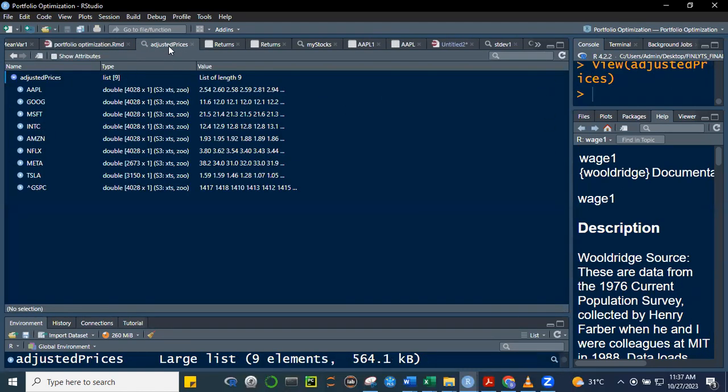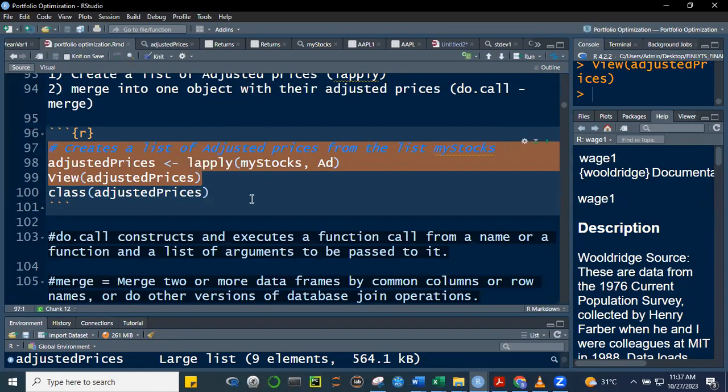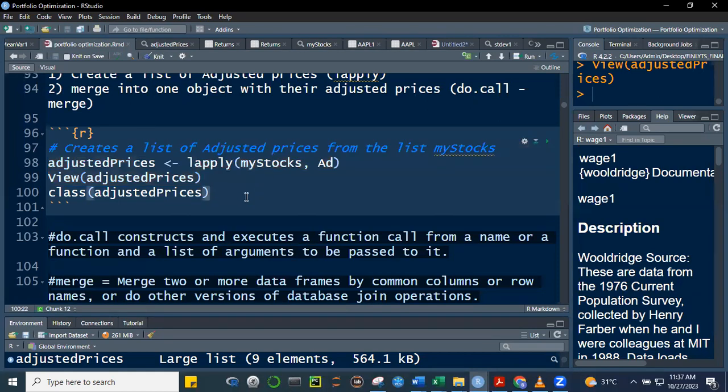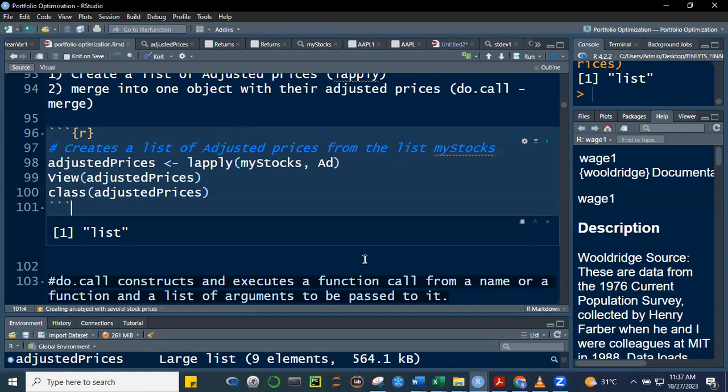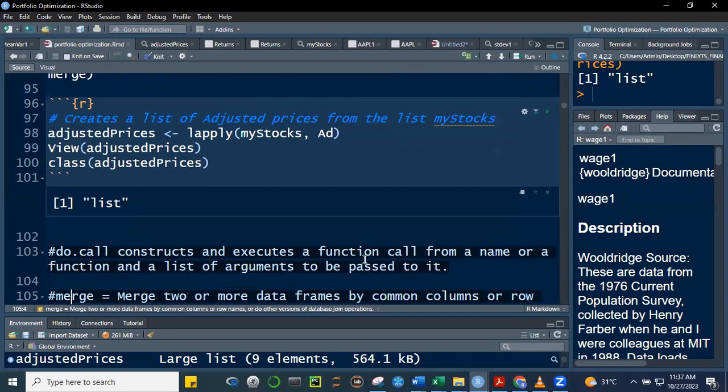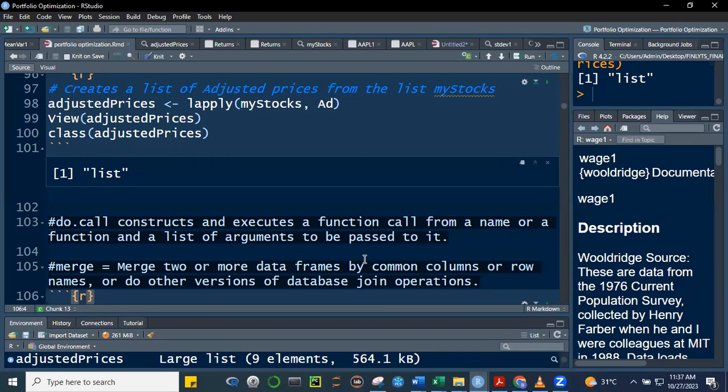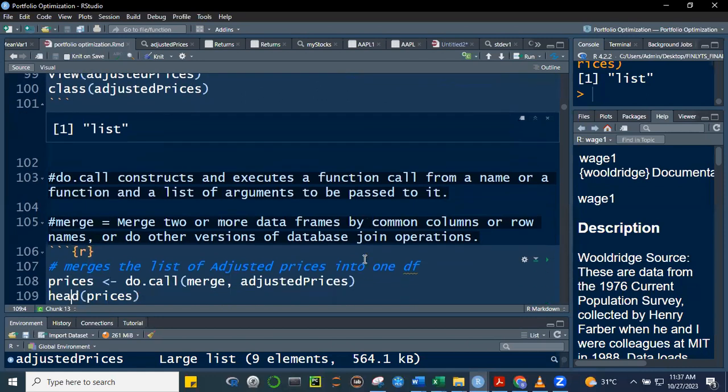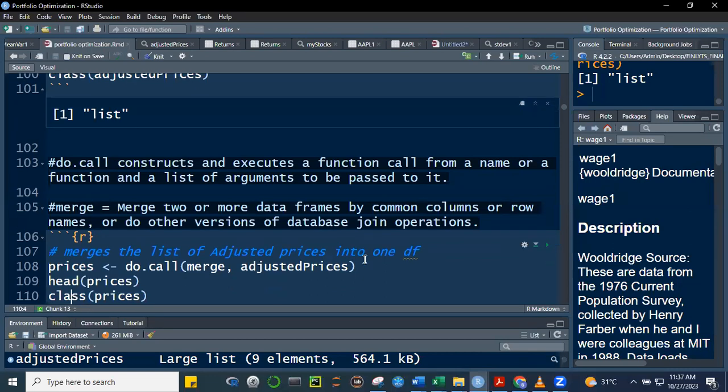okay, and now it will give us the adjusted prices and take a look at this. Also 9 objects, but it's now 4,028 by 1. So that's only one column. And this lists the adjusted prices. All right. So the class of this is still a list. Now, what we're interested in is to get or generate an object that we're going to use for our portfolio optimization task.